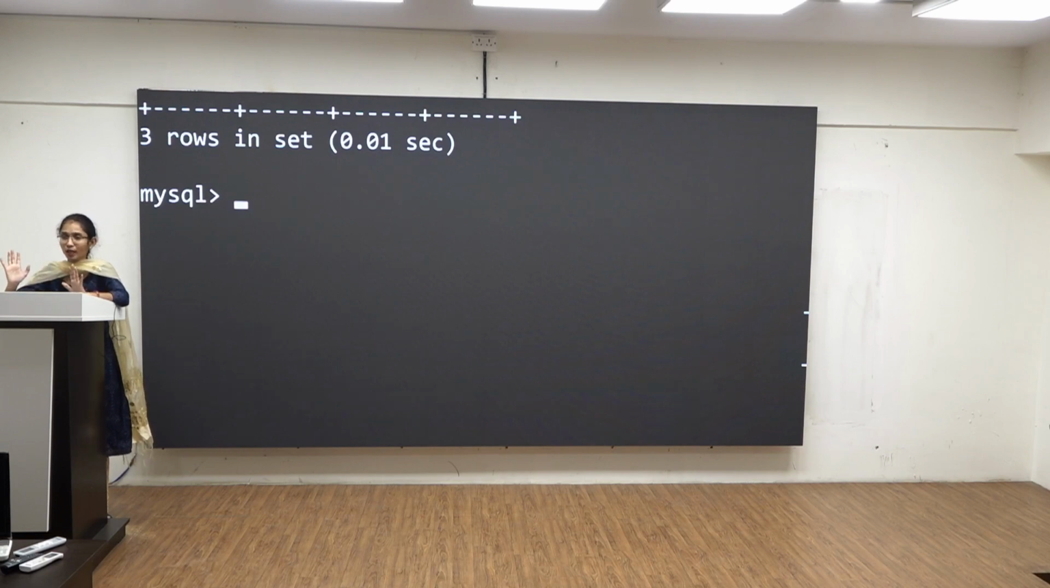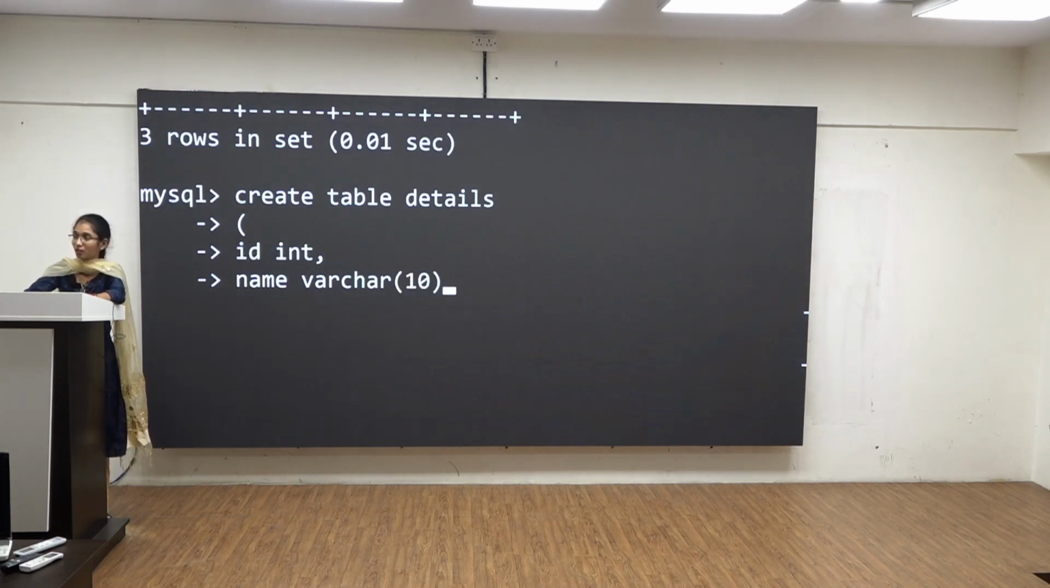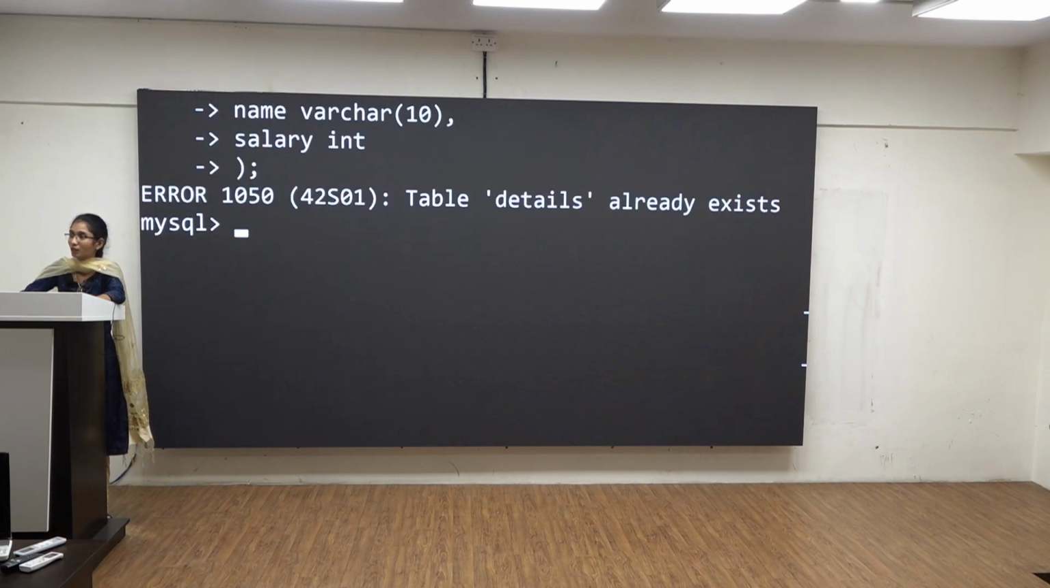So let us create one new table, insert some values, and try to fetch things. I will create a table called details. I'll give an ID, and I'll not give any primary key right now. I just want the columns and some data inside this. Then name, varchar 10, and salary, which I'll give as an int. How many columns have I taken? 3 columns.